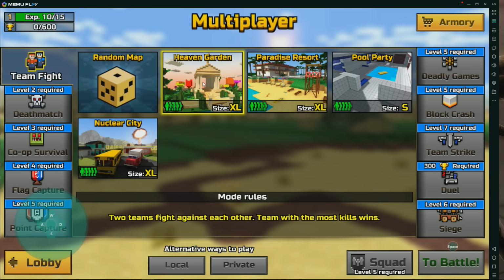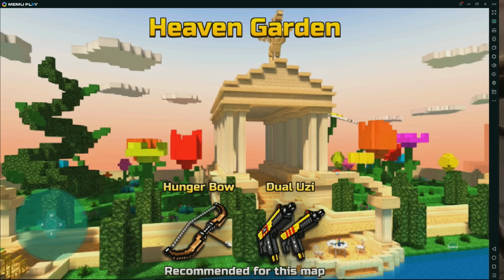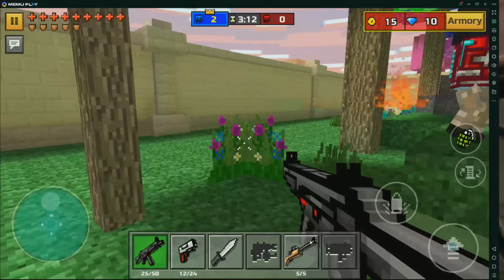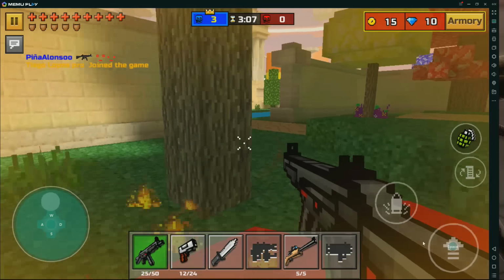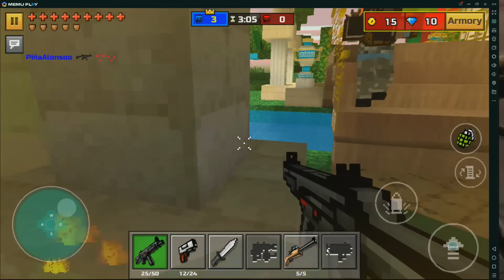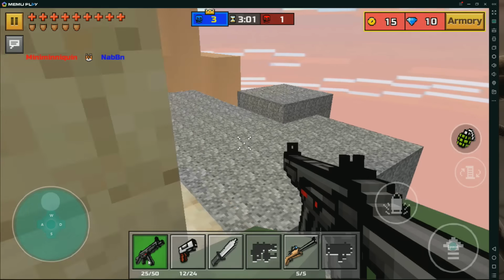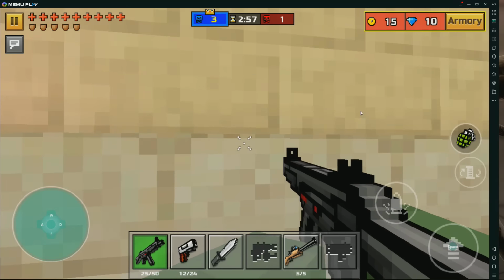Click Battle Now, click on Heaven Garden, and then click Battle Now. It will put you into a match, and now you will finally see every single button that is in a regular Pixel Gun 3D game. So what I would recommend doing is just getting away from the enemies. They might kill you, but you want to get to an area where people aren't really going to be killing you too much. So what I would recommend doing is just getting behind somewhere, being a little bit safe, and then that way nobody's going to be coming after you.